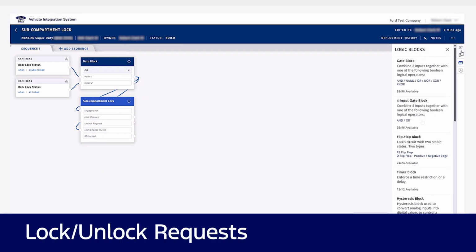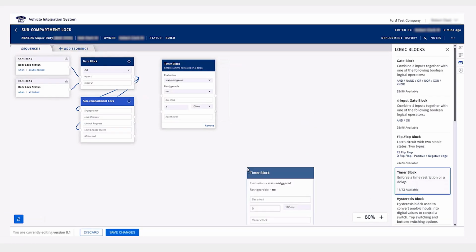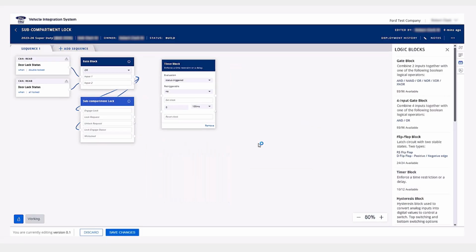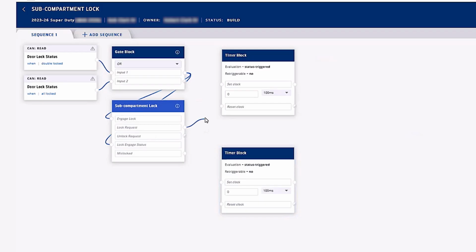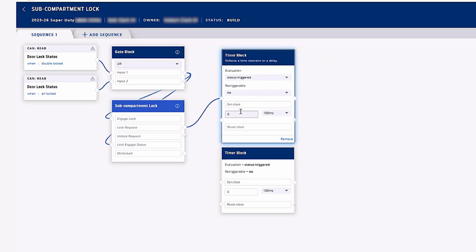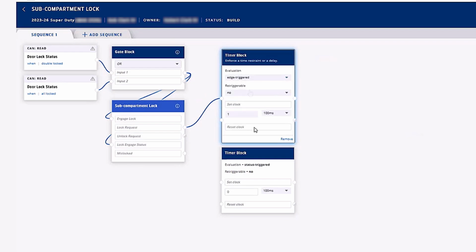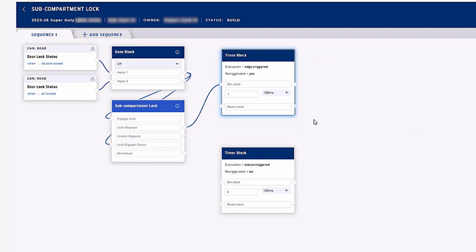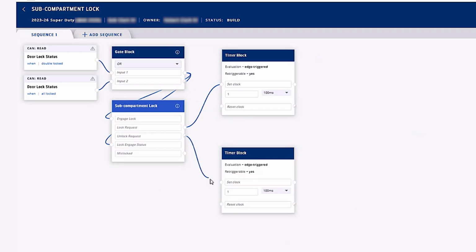Scroll up the Logic Blocks menu and select two timer blocks from the list and drag them onto the page. These blocks are for the lock and unlock requests for the subcompartment lock. We'll connect the lock request selection from the subcompartment lock block to the set clock selection in the top timer block. Then we'll change the selection next to 100 milliseconds to 1. We'll then change the evaluation to edge trigger and select yes to make this re-triggerable for this demonstration. We'll repeat these changes in the second timer block and connect it to the unlock request selection.